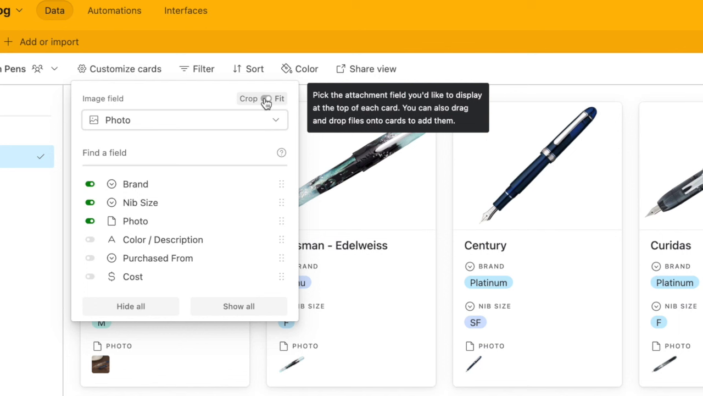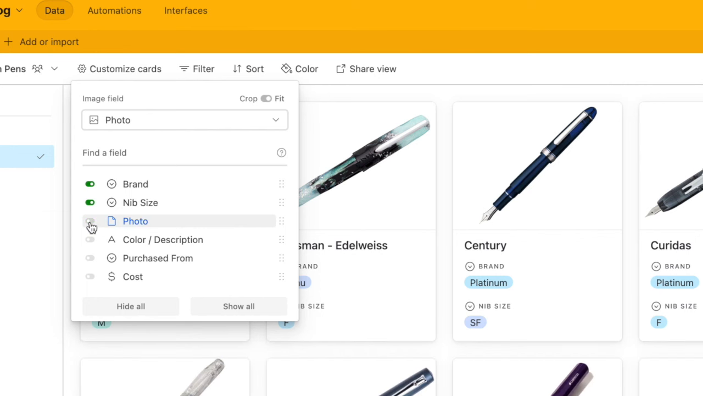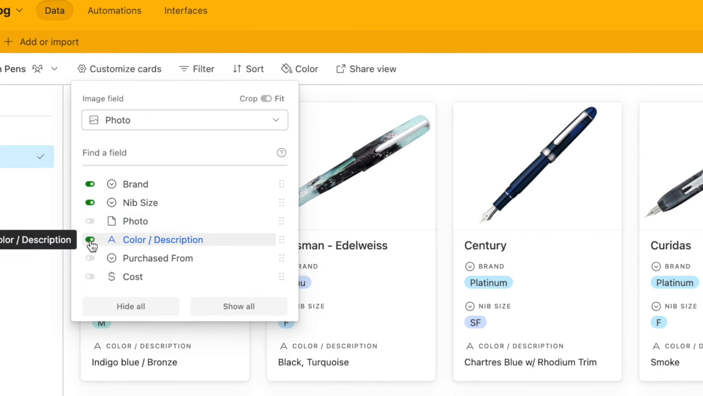We can also toggle on and off different fields depending on what we want to see. We're going to go ahead and toggle on brand, nib size, and color description, and we can toggle off image since it's already showing up big in the top of these cards.